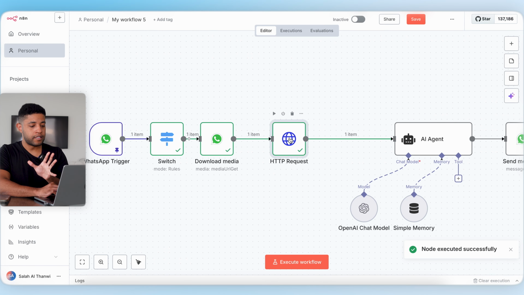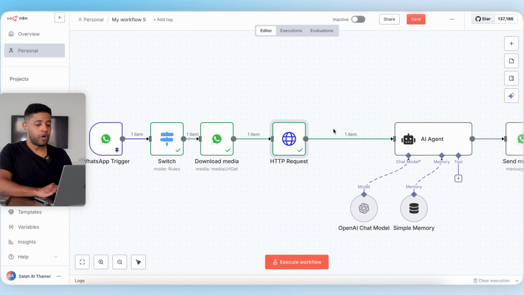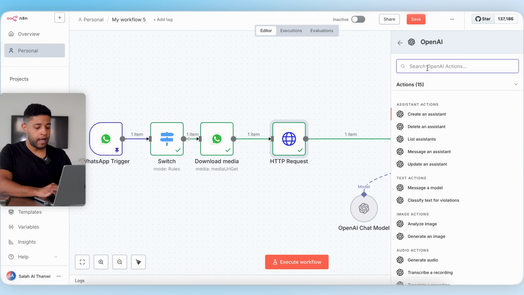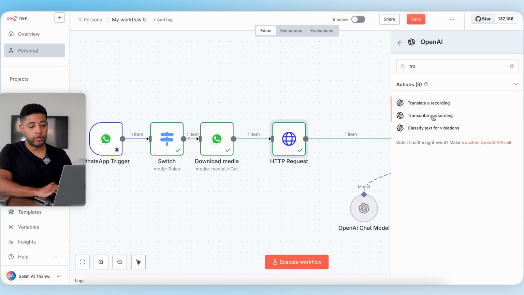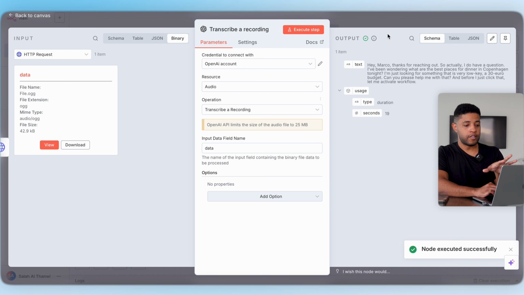Now we can't just send this directly. As you can see, the data, this is my sound recording right here. So I'm going to need to transcribe this into text. I'm going to OpenAI and I'm going to activate the transcribe recording feature. And I'm just going to leave it as is, execute step. And so it's transcribing the audio into text. So as you can see, beautiful.